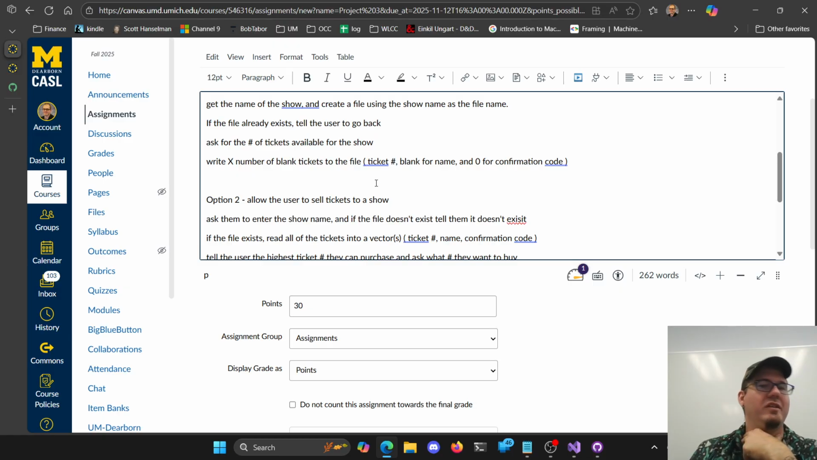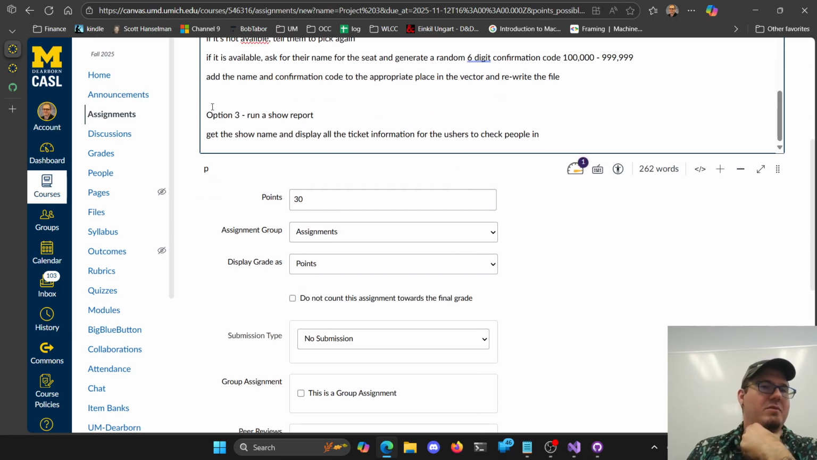So that's option 2, selling tickets for a show. Then option 3 runs a report. Okay, it's showtime here. As people show up here, get the show name. What show do you want to run a report for? And display all the ticket information for the ushers to check people in. So you show up, hey, here's my name, here's my confirmation code. We'll see if you match on the list. Here, you get in. Right, that sort of thing.